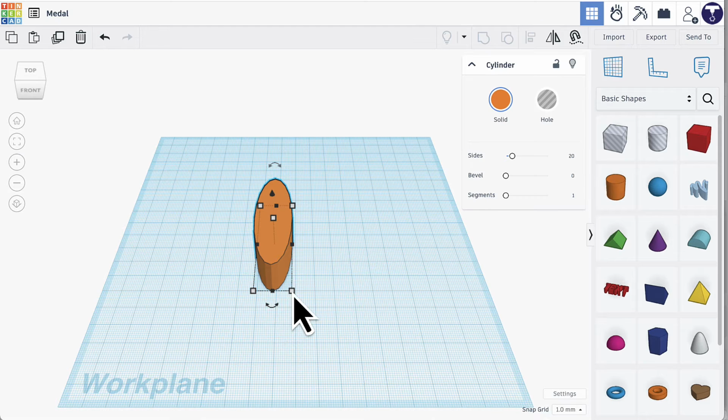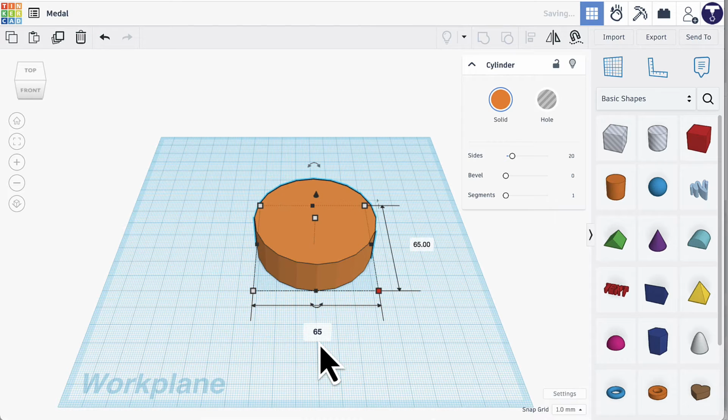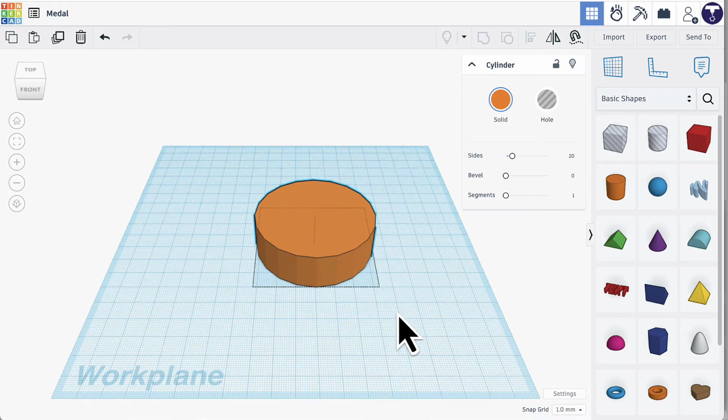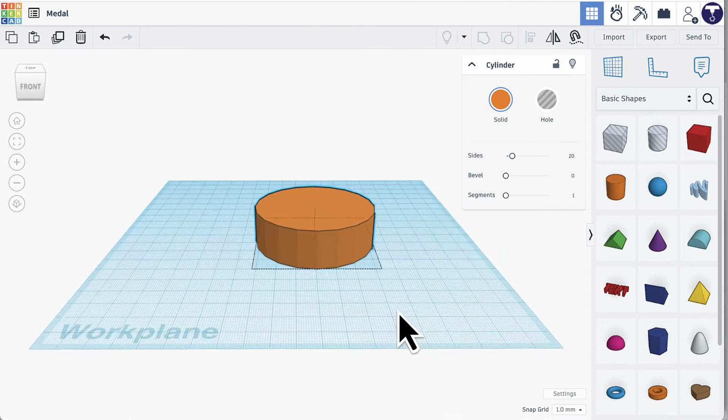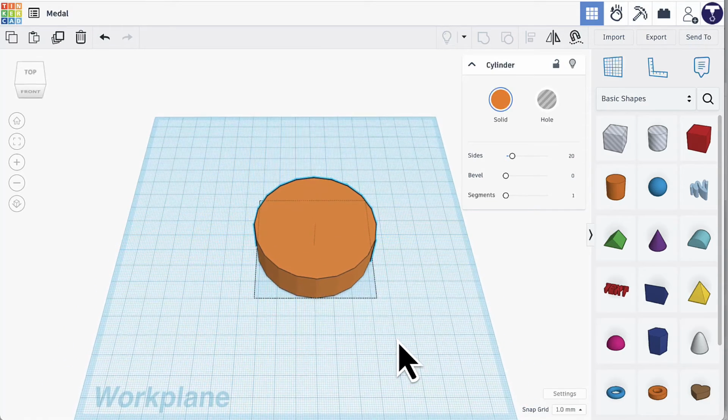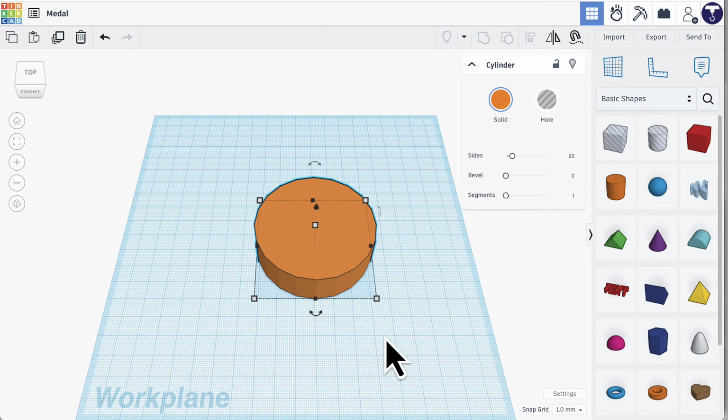Now I want to change the number here at the bottom. So I'm going to click on one of the white squares again, click on the 20 at the bottom, and change that to 65. So again, 65 and then enter. Now I have the round shape of the medal, but it's too thick. If I tried to hang that around my neck, it would be really awkward. So I need to make it thinner.